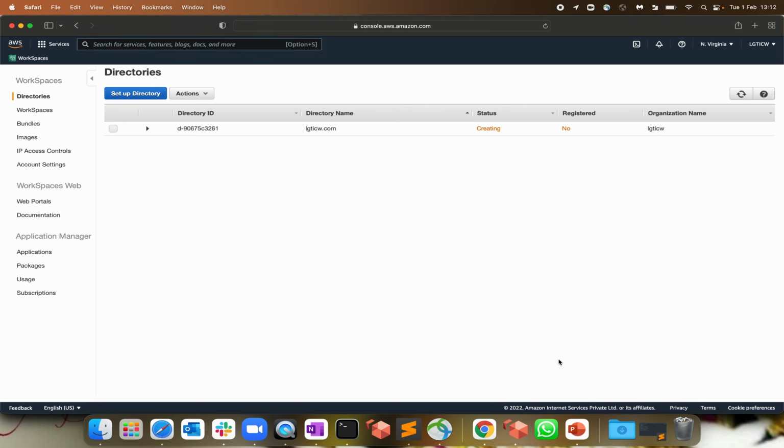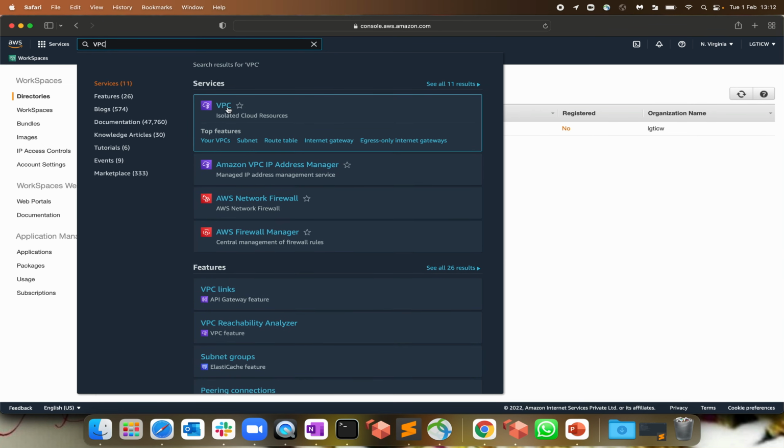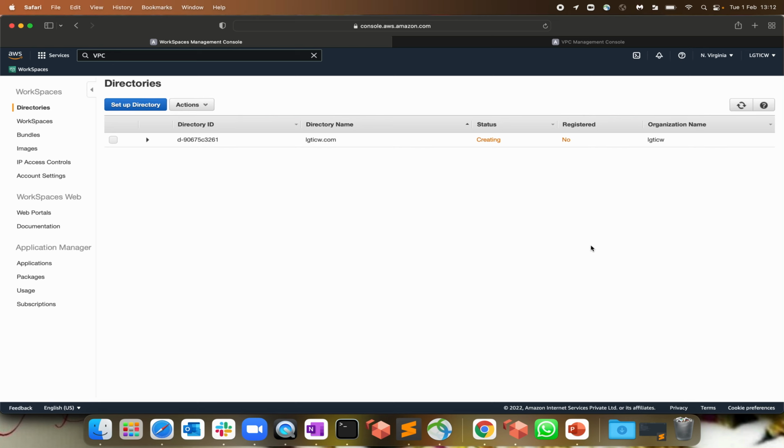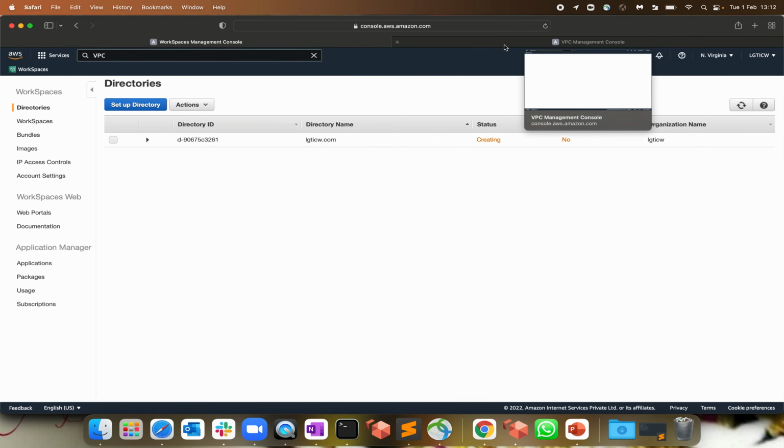This will take time for the creation because it creates every module related to the Active Directory in the backend. Meanwhile, let me show you the subnets that I have selected. I have selected the private subnet. So let's go to VPC. I still have to create a NAT Gateway because I've deleted the NAT Gateway before creating this video.